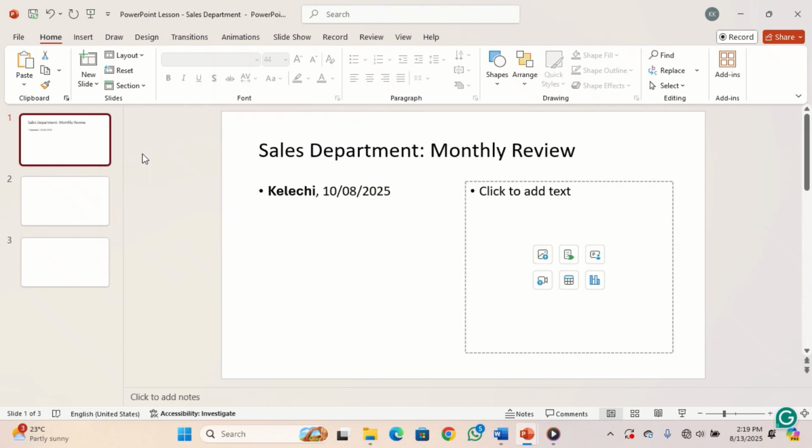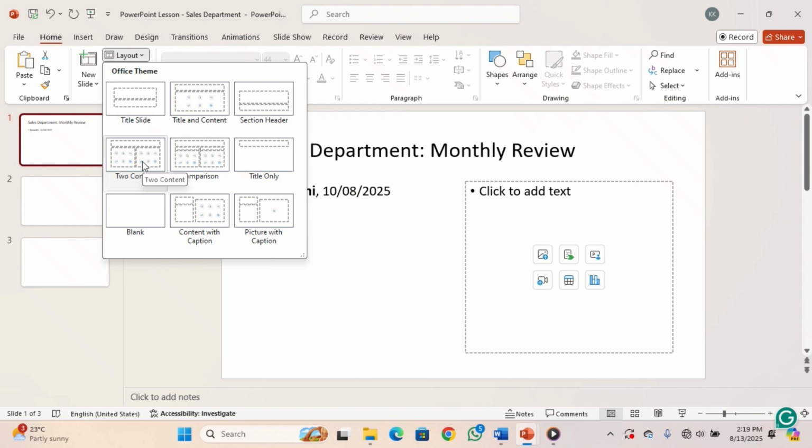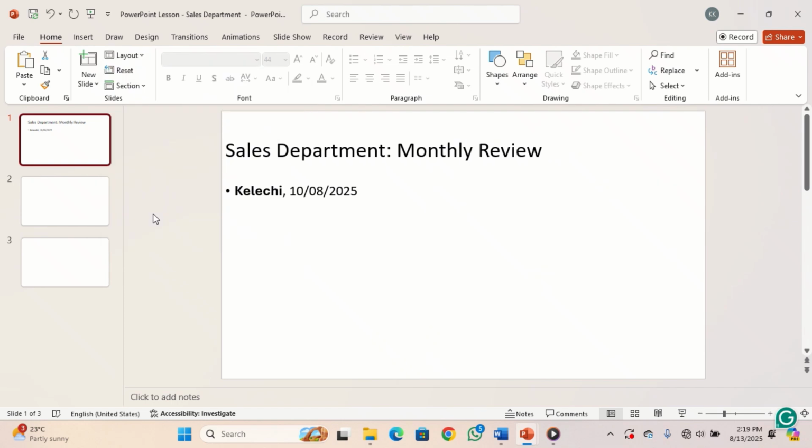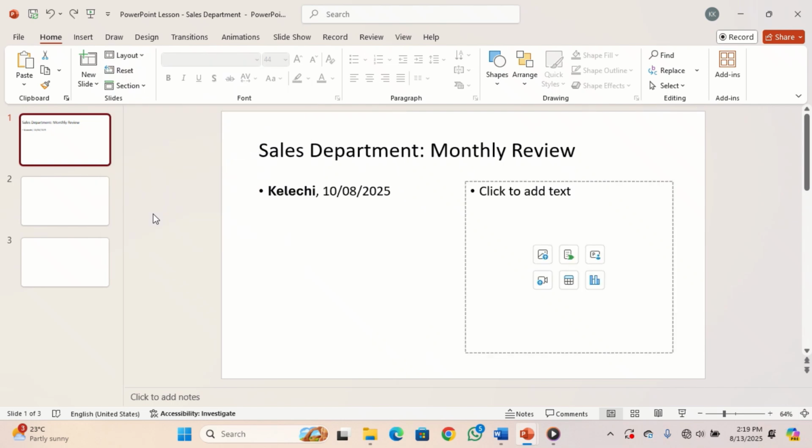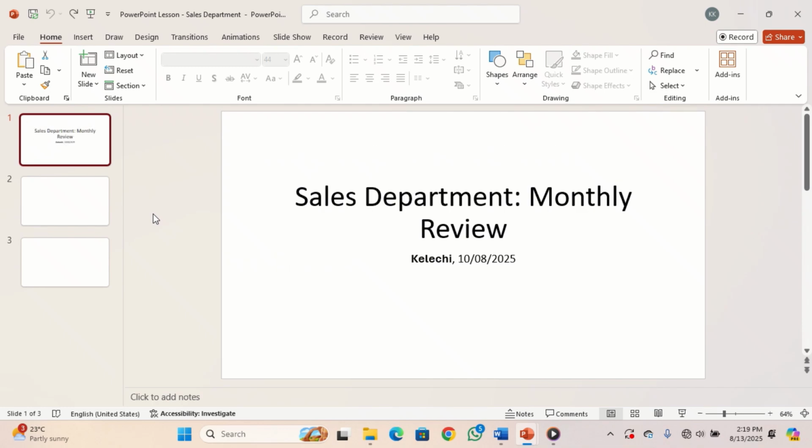Two content. This layout is perfect for comparisons. For example, listing pros on one side and cons on the other, or showing a chart next to a list of key takeaways. Blank. This gives you a completely empty slide. It's great for when you want total creative freedom to add your own custom-placed text boxes and shapes.